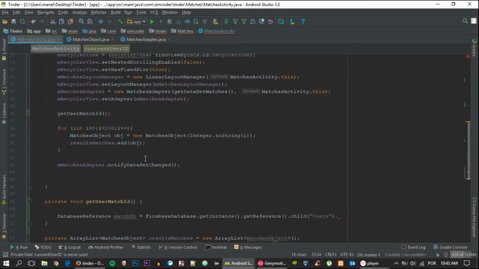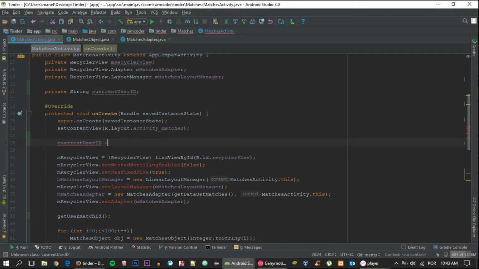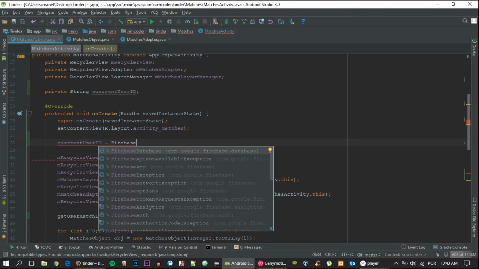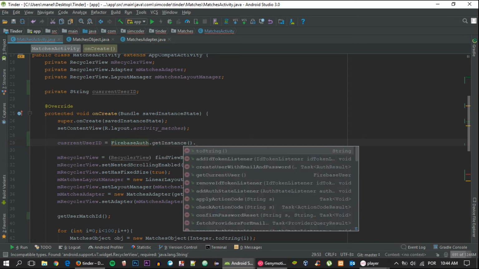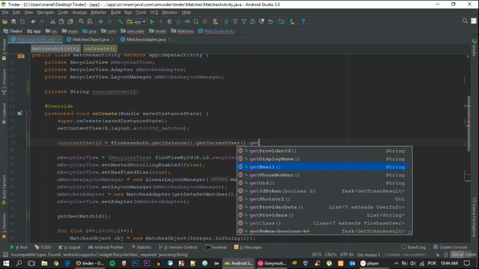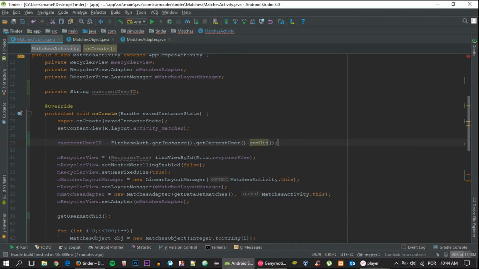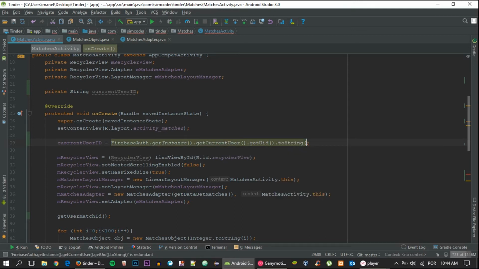Current user ID, and we can just go inside here, and I'm going to place it at the top because it is important to get as soon as possible. FirebaseAuth, here we go, dot getInstance dot getCurrentUser dot getUid, and I believe we don't need the toString. No, so we can leave it without the toString.